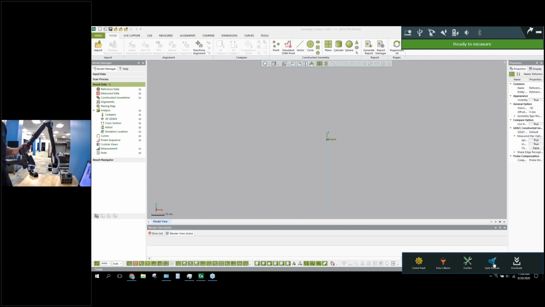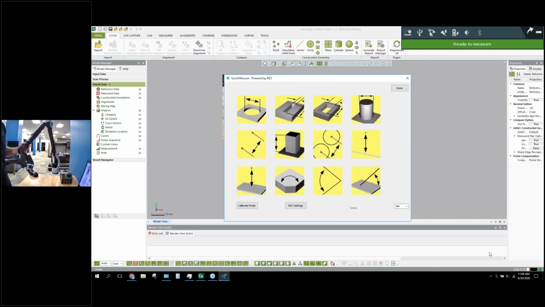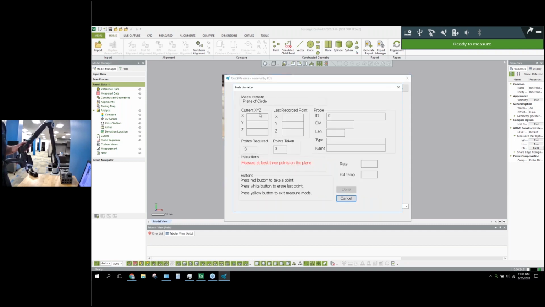Hexagon does have something called quick measure, which if I click on this option, you see this little window pop up and it asks, well, what do we want to measure? We have a bunch of different tools to measure with, and I'm going to choose hole diameter for one. Why this is super handy is because instead of setting up a whole routine, using the arm we can just probe a plane and then probe the hole that we want to project up to that plane.